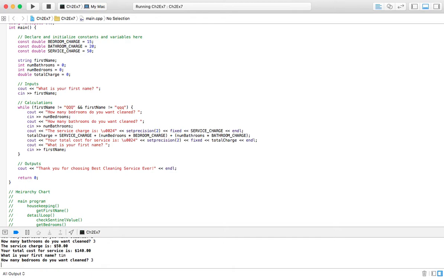Let's do 3 bedrooms and 2 bathrooms. So again, it displays, hey, you're going to be charged a service fee, and this is your total, everything included, service fee and all the rooms and bathrooms. And then I have first name again. Well, let me exit the program here. And then it outputs the exit statement there. Thank you for choosing Best Cleaning Service Ever.